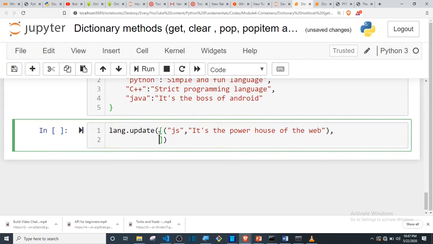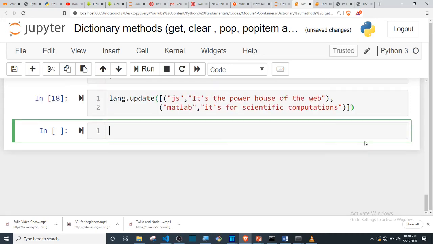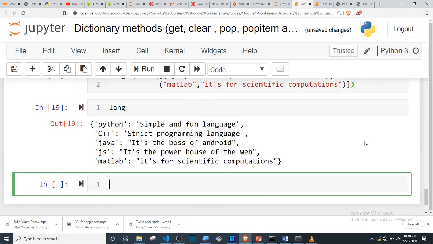Then I'll say, okay, give me another one. This time around, give me a language, MATLAB, and then just give me the definition that it is for scientific computation. Okay, so instead of me to say scientific computation, I can even put mathematical computation. So automatically what it's going to do is going to update lang with this being the key, this being the value, this being the key, this being the value. That's one way using a tuple. So now if I run this and I check what lang is, you can see it has been updated.